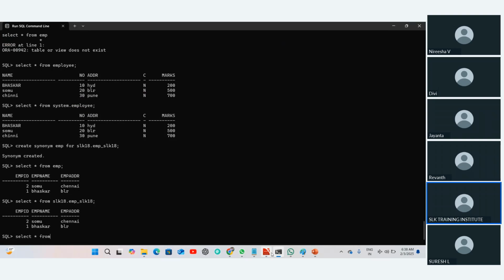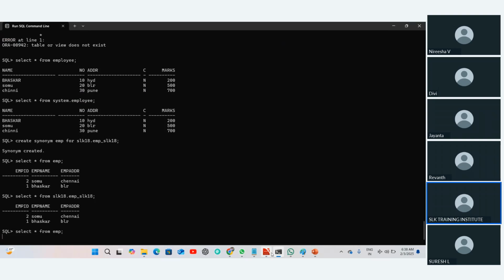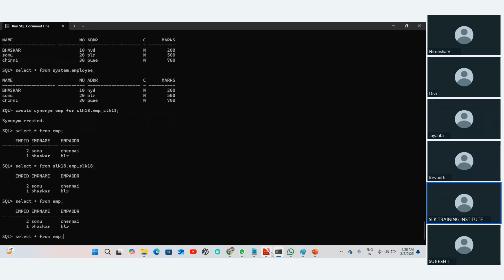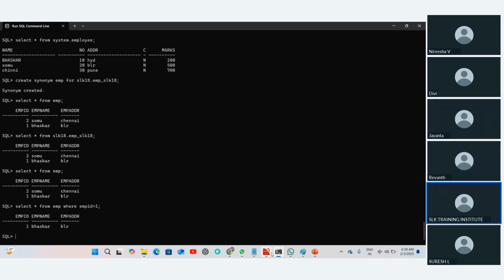Let's say I do select star from EMP. I have a few records. Now when I put select star from EMP where employee ID equal to 1, then we are going to get only the specific records, because the equal to operator gives only the matching data, the records matching this condition.